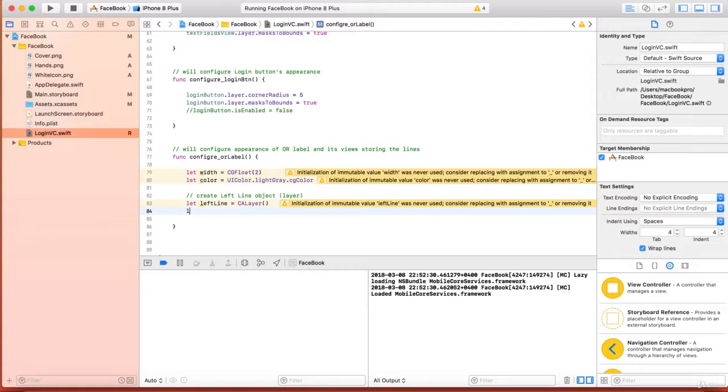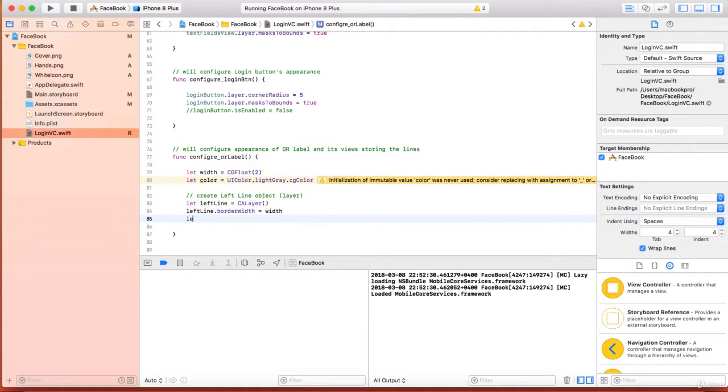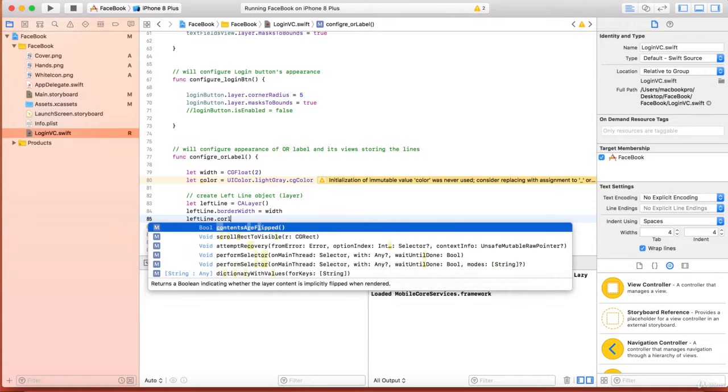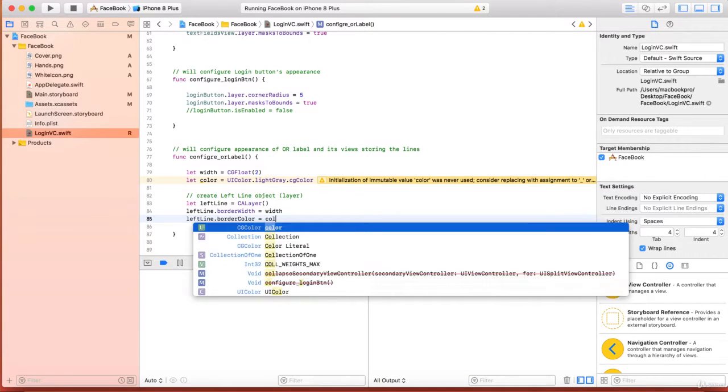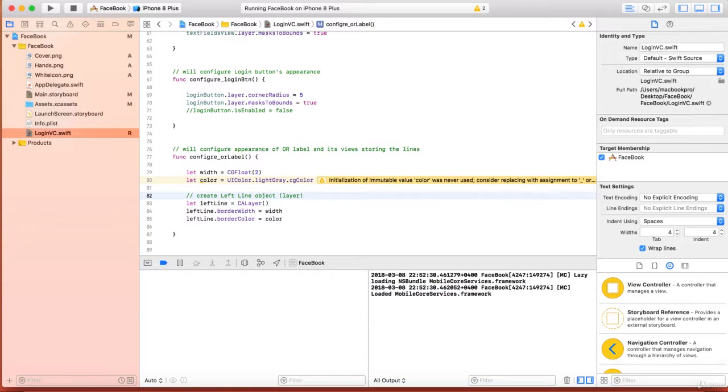For example, let left line dot border width equals to width. Then let's declare a color. Let's assign a color. I would say left line dot border color equals to color. Create left line object or layer by assigning width and color objects. I would say objects, or you can say values or constants, whatever you prefer.